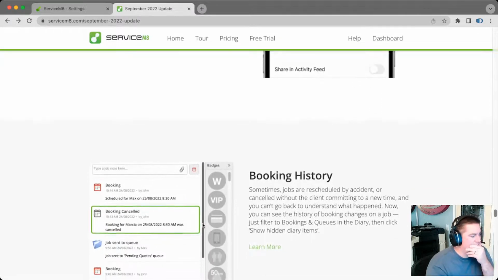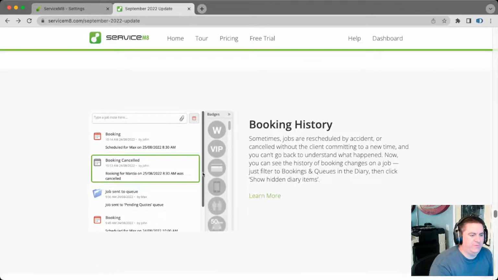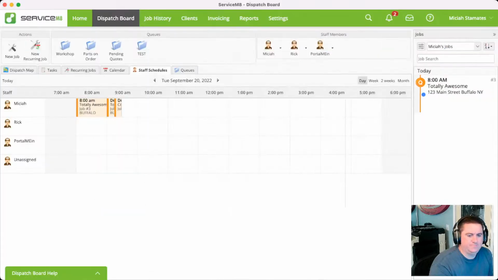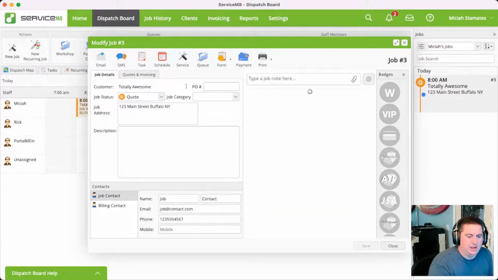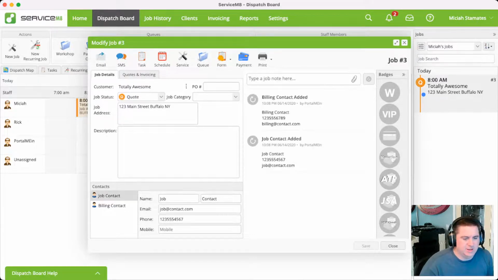Okay. Now, one area, and let me flip back over to ServiceMate here, that we saw in the job diary for the filtering is the history. And where this is helpful, and it takes a minute to generate because it's finding all these different changes in all these different areas and displaying them. And what this gives you is sort of the history of changes that have taken place on this job.